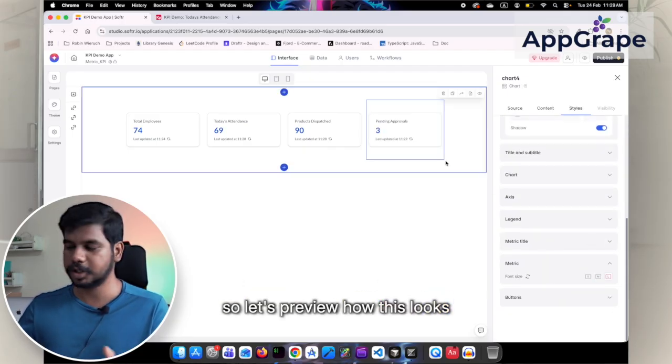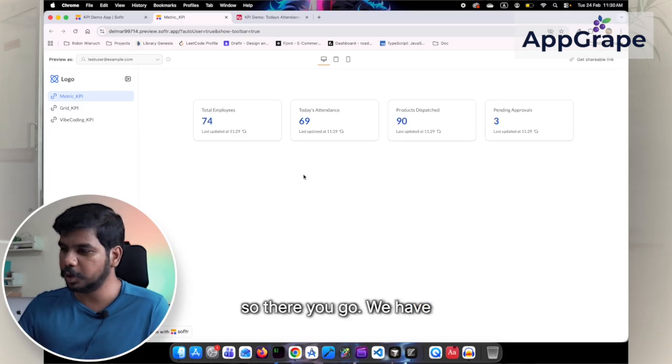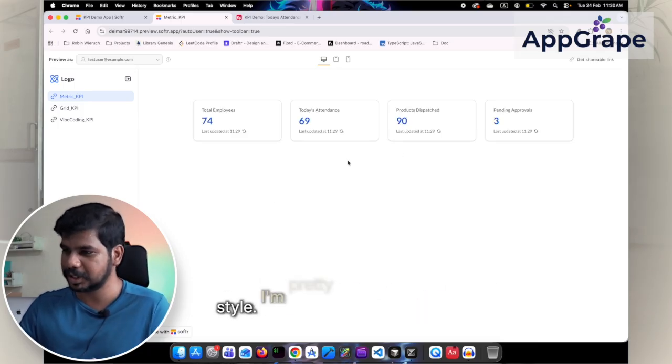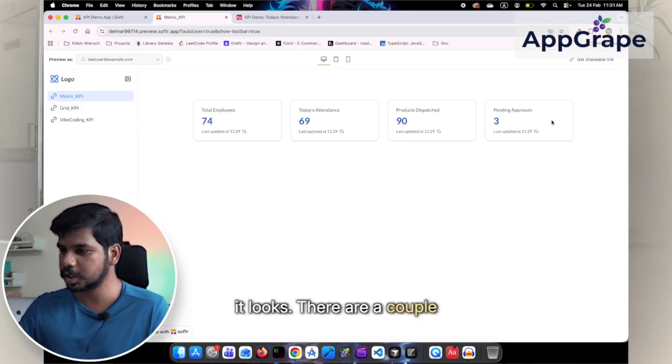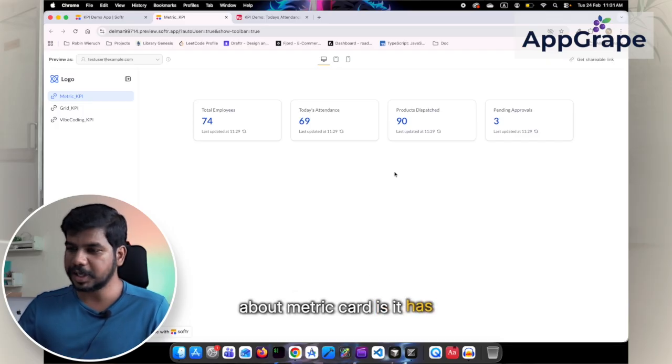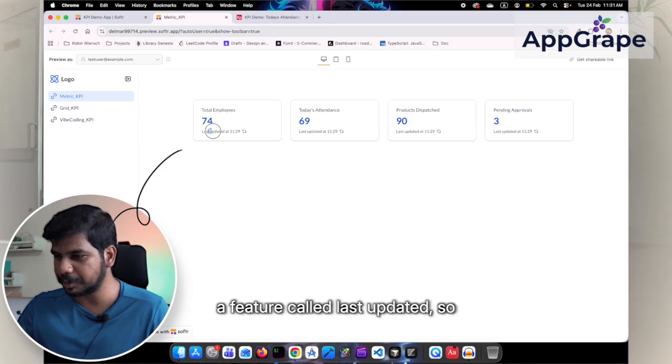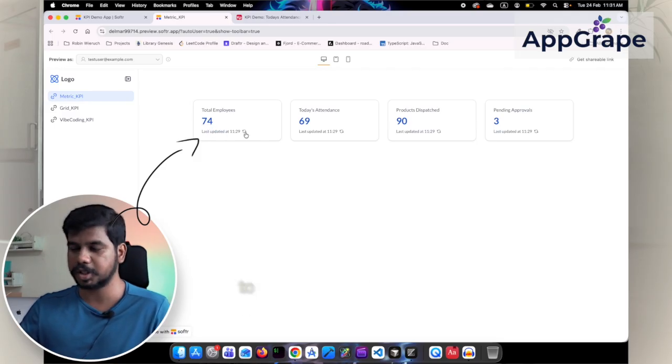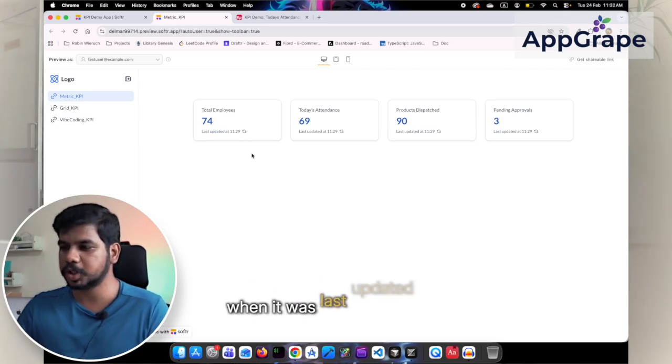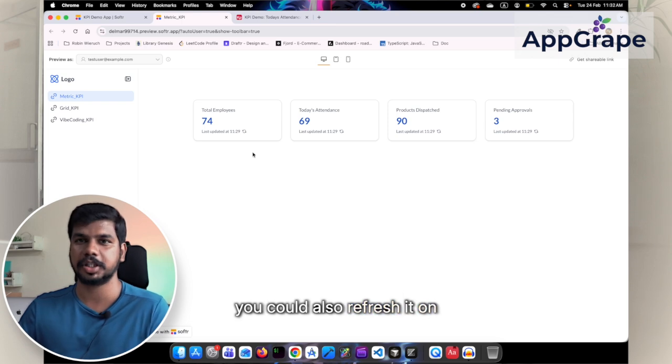So let's preview how this looks. So there you go, we have the summary cards displayed in the metric style. I'm pretty happy with how it looks. There are a couple of things that you need to know about metric cards. The good thing about metric card is it has a feature called last updated. So it can be given to the user to refresh. It will show you when it was last updated, and you could also refresh it on demand.